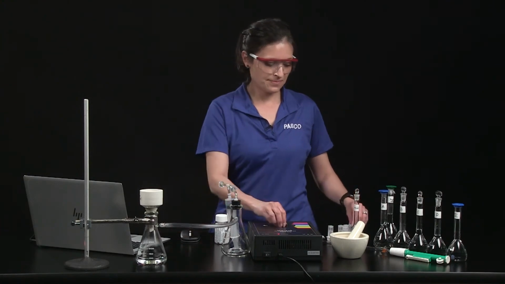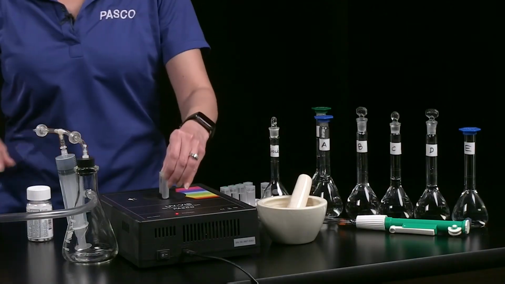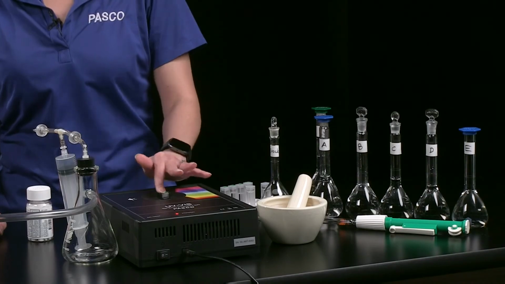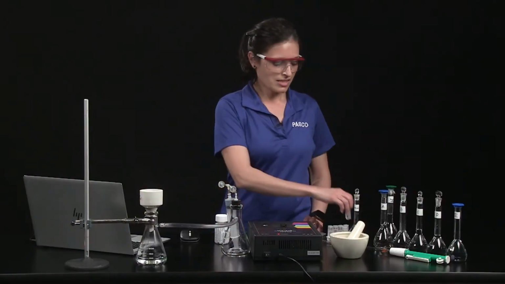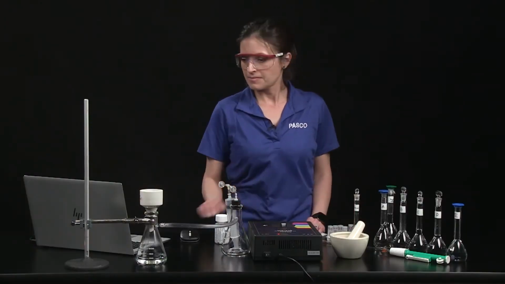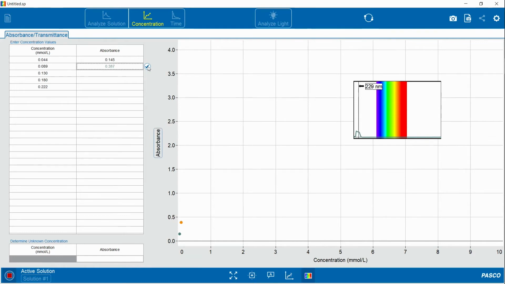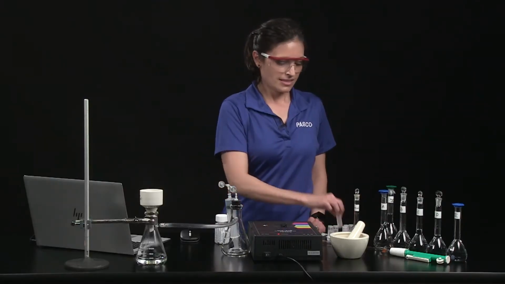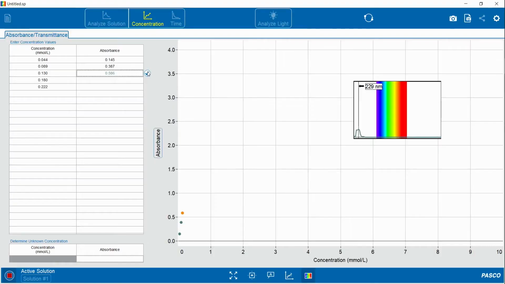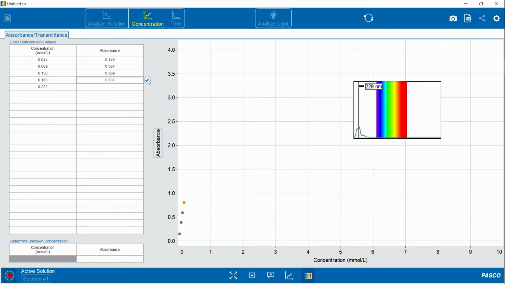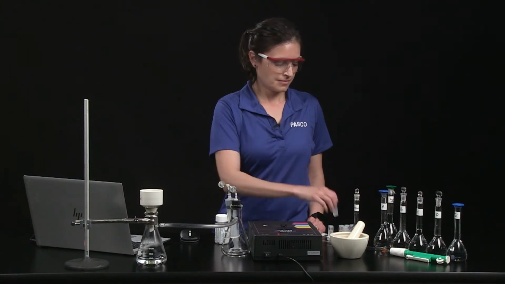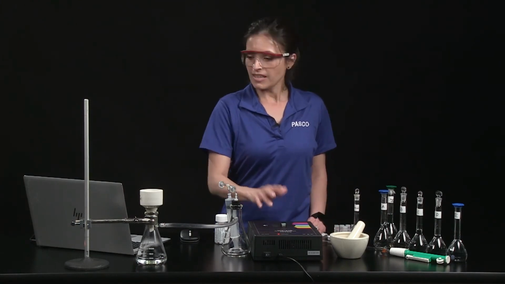Starting with solution A, click the check mark to keep that solution's absorbance value. Next, go to B, C, D, and lastly E.